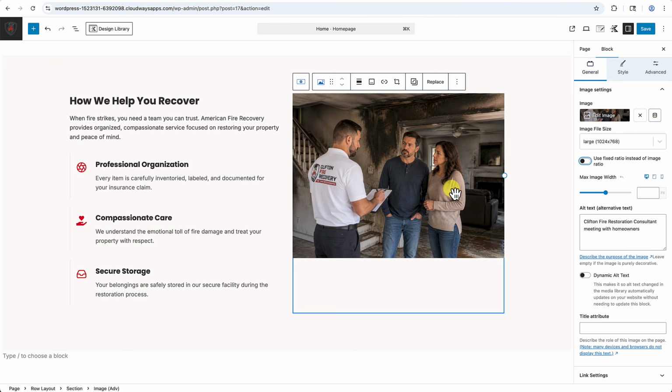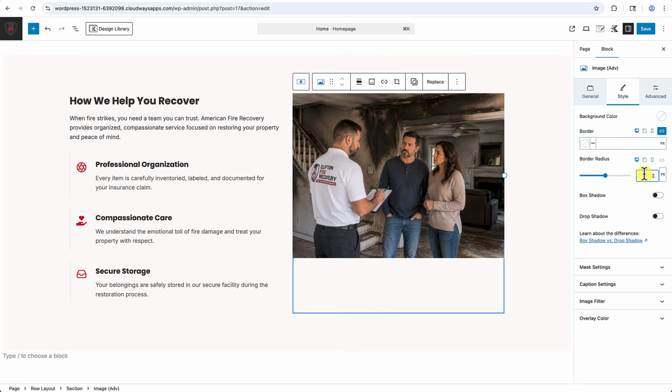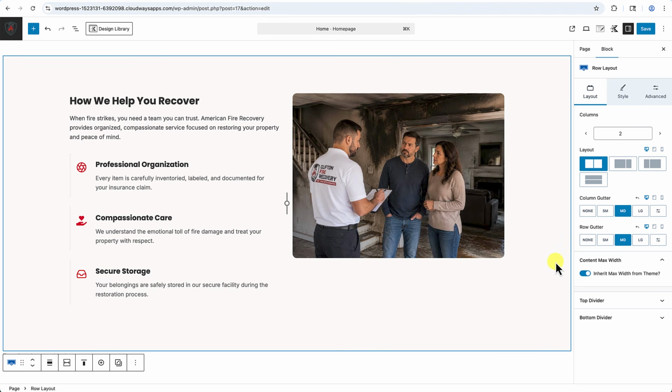We'll use the image as is, but what I do like to do is style the image a little bit so it doesn't always look like a plain square. So from here, we're going to go to style, go to the border radius, and let's just add a border radius of 12 pixels so we can have these nice rounded corners for that image.